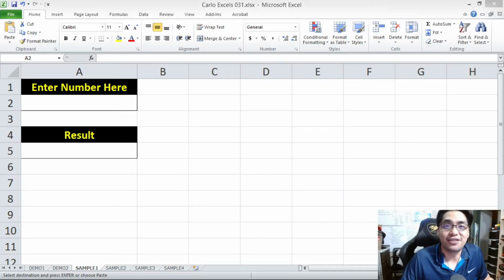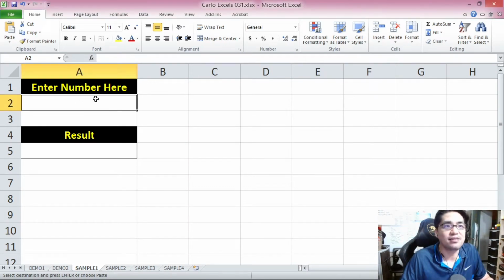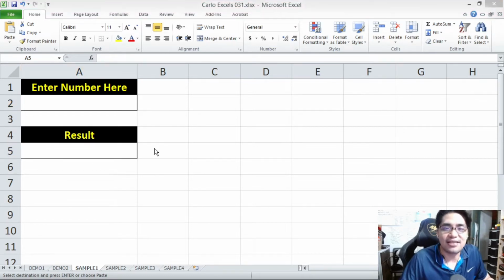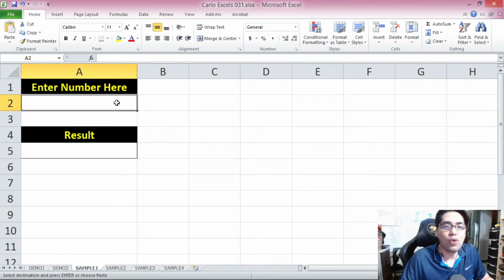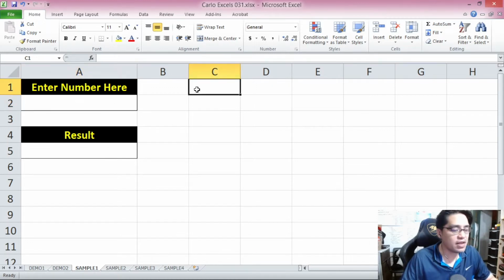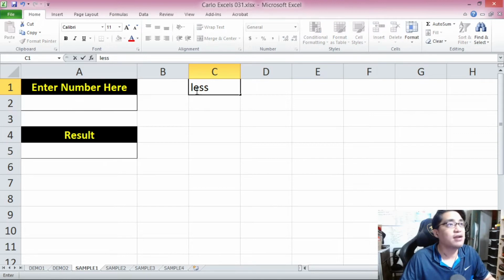So here's our first example. You can see on the sheet here, we have a space that says enter number here, and we have a space that says result over here. Now let's say, just as an example, we want to enter a number here, and then we want Microsoft Excel to display something based on the number that we entered here. So say for example, we enter a number here, and if the number is less than 10, let's write that down here so it's easy for us to remember.